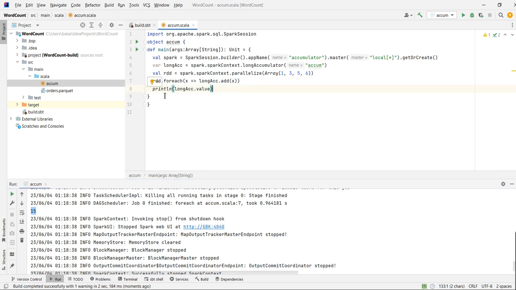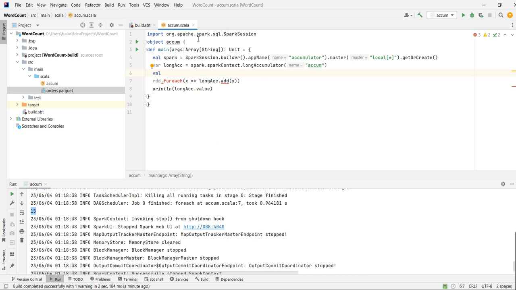As we discussed, we are going to look at another scenario, which is reading the parquet file. I have an orders parquet file. We'll see how we are going to read it and fetch the necessary statistics from it. Let's take out this. The remaining parts are okay. We declare a long accumulator, everything is okay.